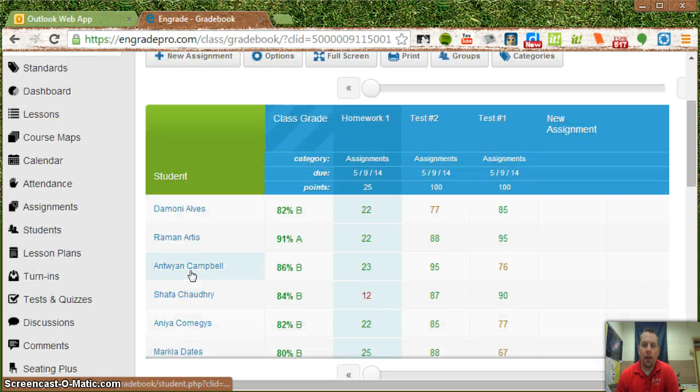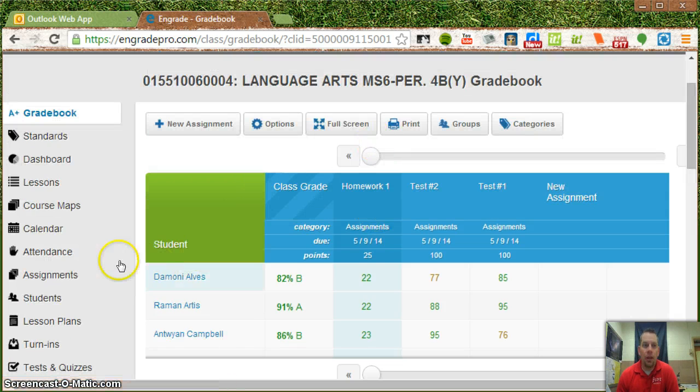Alright, so you can see now I actually entered a couple grades. You can see that they actually scroll. So this is the oldest assignment, this is the newest assignment. In your settings, you can change some of that for yourself, whatever you see is the way that you want it to be set up.